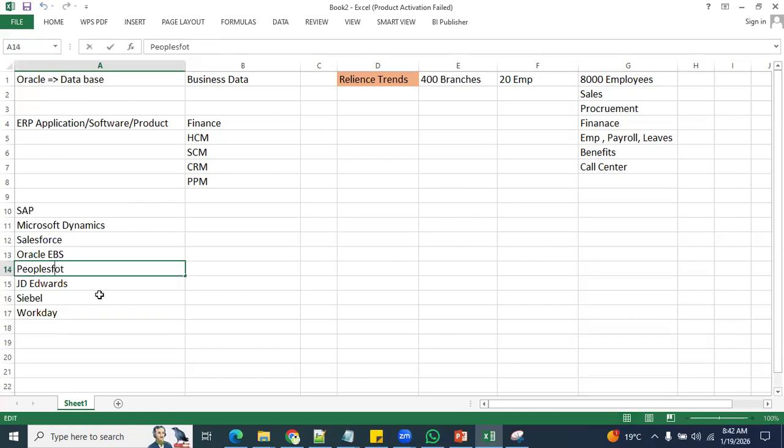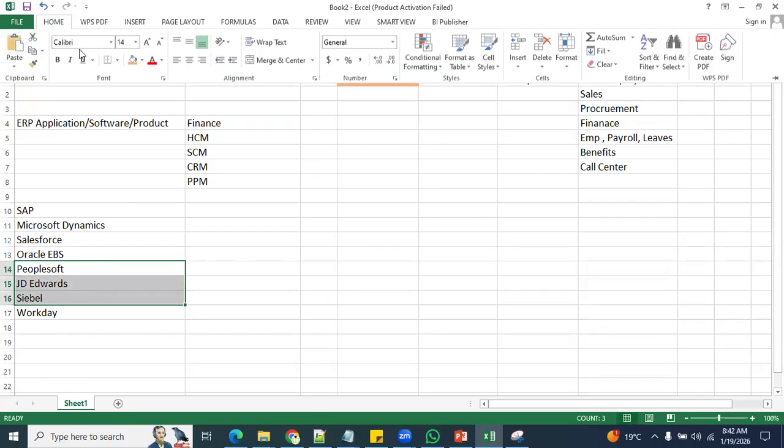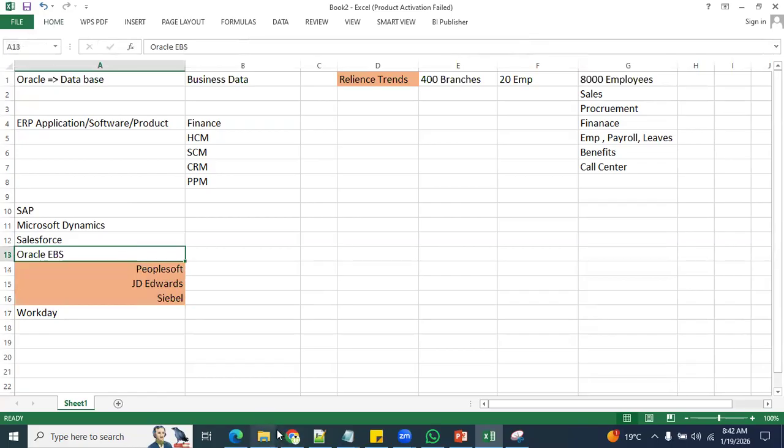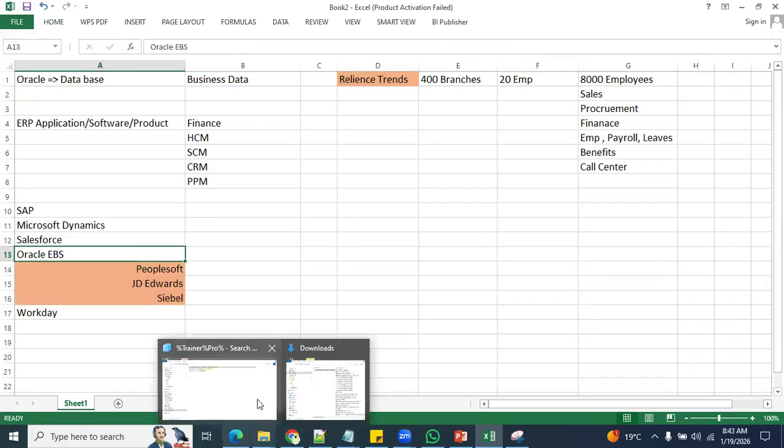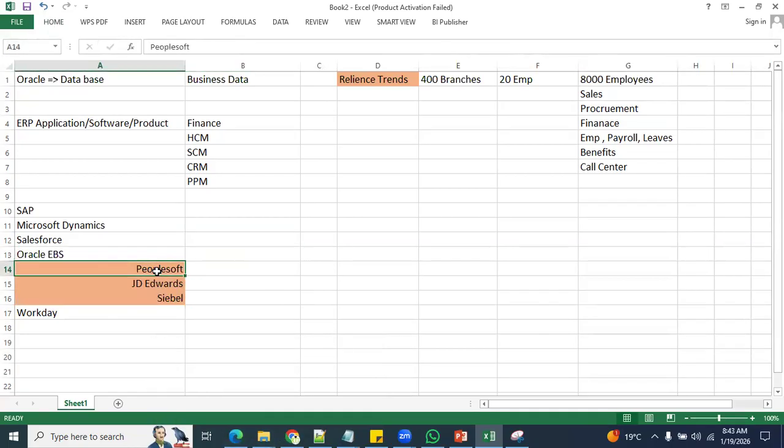But these ERPs like PeopleSoft, JD Edwards, and Siebel, all these three ERPs are merged with Oracle. No more PeopleSoft, no more JD Edwards, and no more Siebel. Oracle acquired all these companies in 2005.